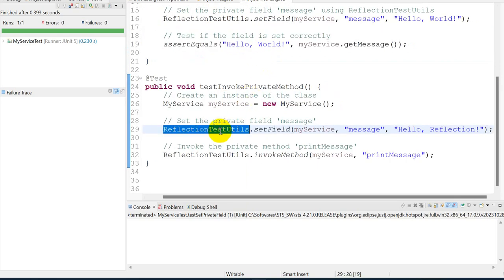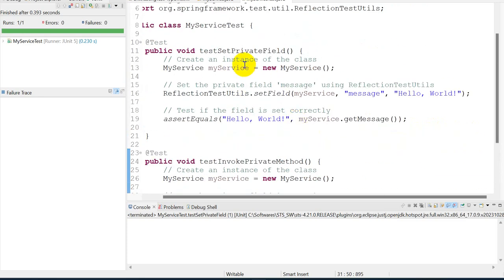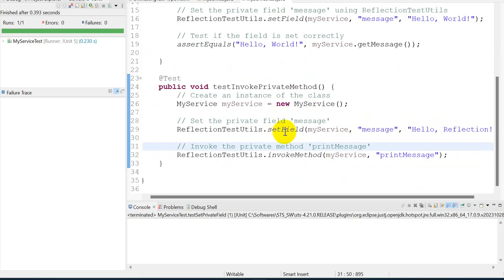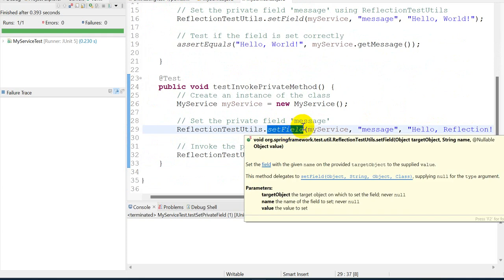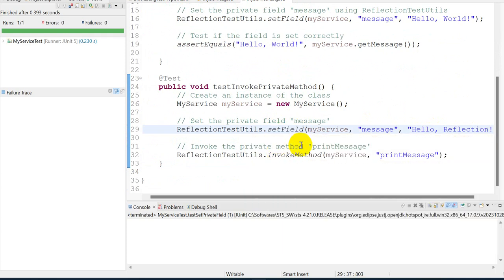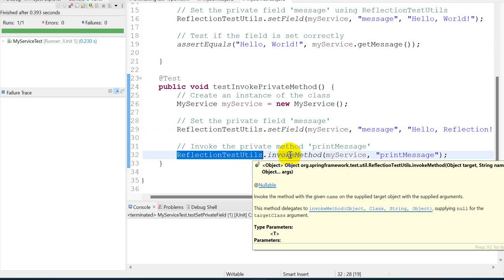Now by using this reflection test utils set field, we can give the instance of a class and whatever the field, the field name is message, so we have to assign this hello reflection to that field. Now this we have already seen, how we can set a value to the private field. Now how we can invoke the private method. So again by using the reflection test utils there is one method, invoke method.